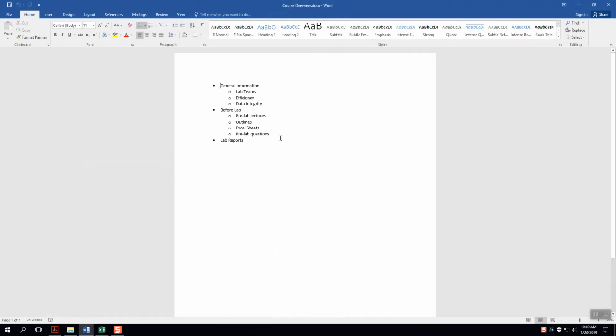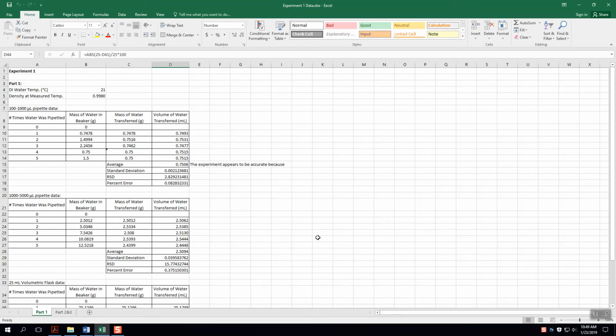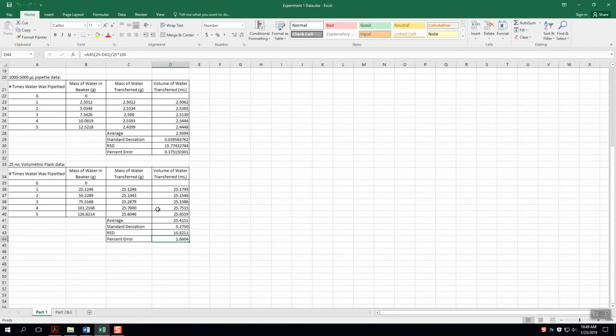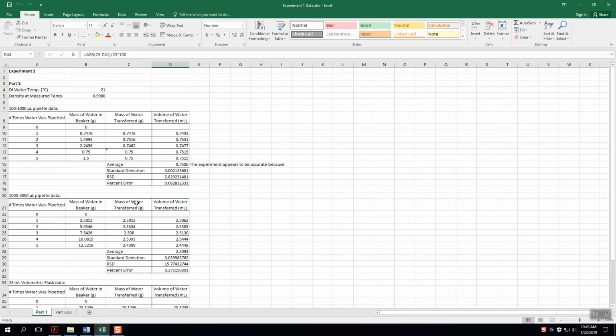Next thing I want to talk about is Excel sheets. So for each lab, you're going to have Excel sheets. And in these Excel sheets, this is the experiment one, you're going to basically record some data. You can have these Excel sheets pre-built, so they're ready to go before you actually come to lab. And that's a really good idea, because if you have this pre-built before you come to lab, the lab is going to be much smoother.